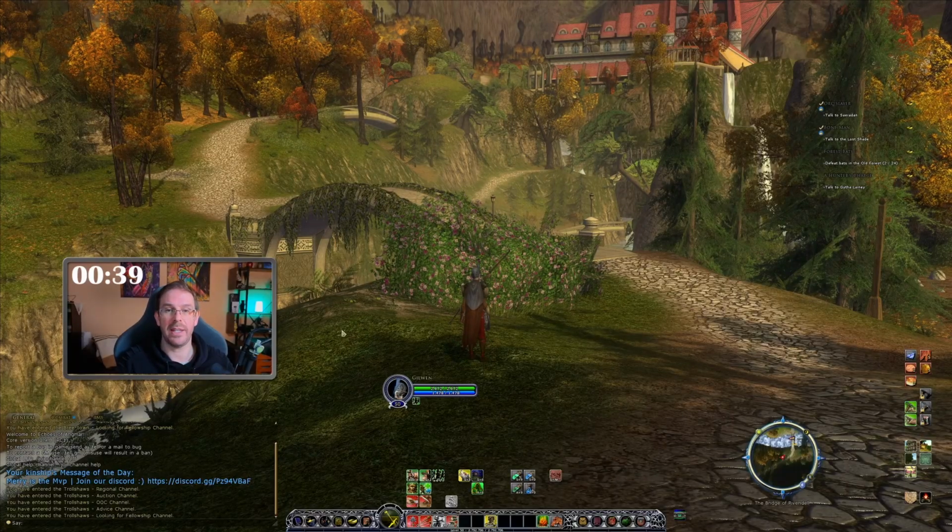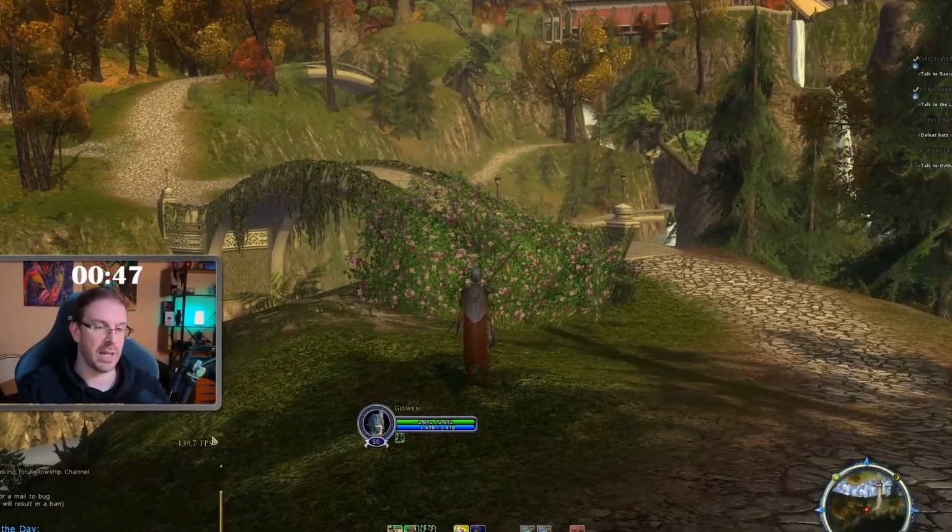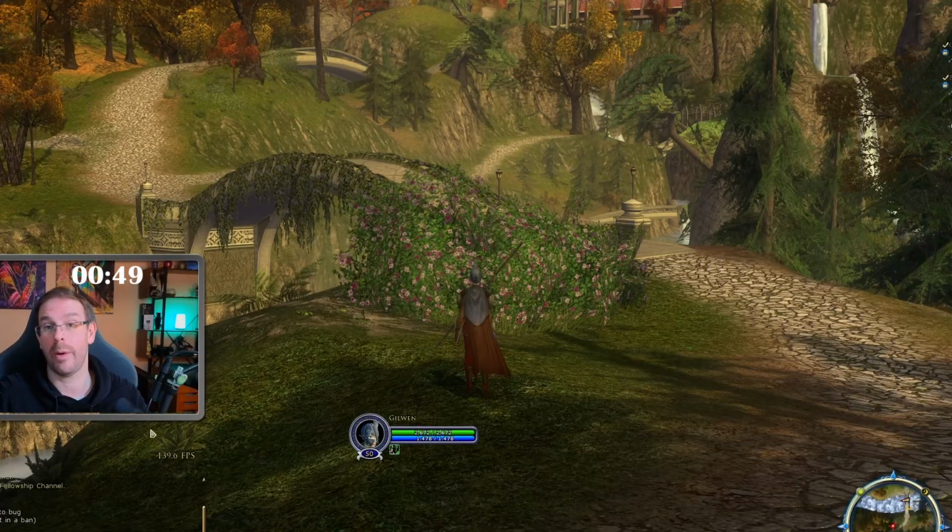Tip number 2. If you want to see the in-game FPS, click Ctrl and F at the same time, and then you will have the FPS shown somewhere on your screen. I have moved it down here, but again, you can move it wherever you want.